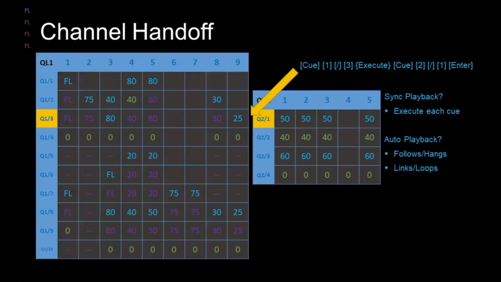For automatic playback, maybe I only want to say, I want queue list 2 to start, but it's more of an effect. I want it to chase, I want it to roll, or I want a single shot thing to happen. Follows and hangs work. So as soon as you say go on 2/1, if it is a follow or a hang, it will call that, and it will behave in the way that you expect, which is super useful. You can have a cascade of things happen off of a single execute in the main queue list. So that's a good thing.